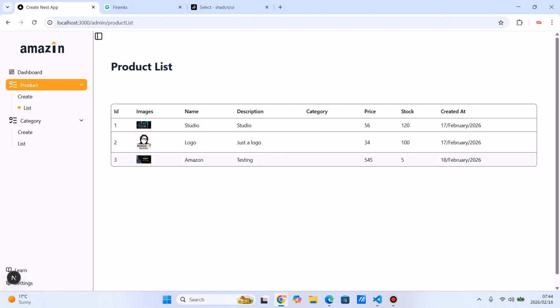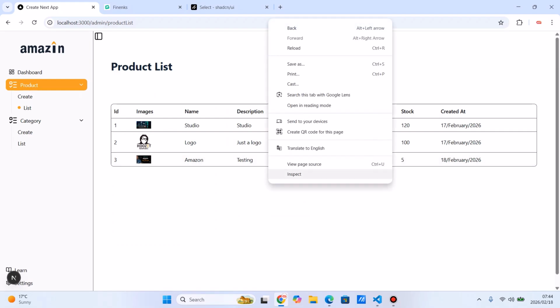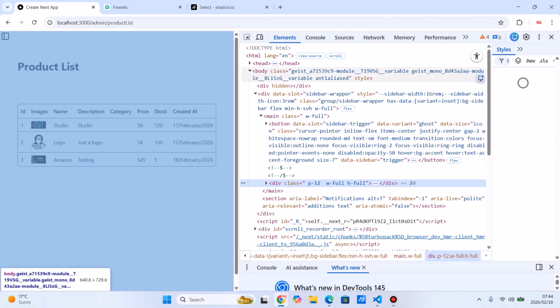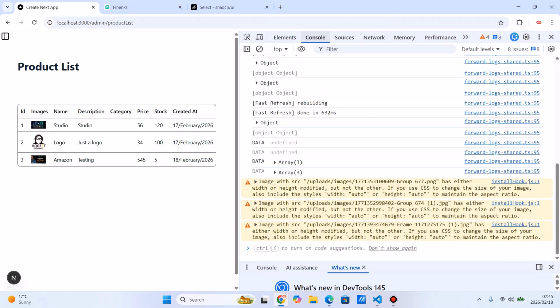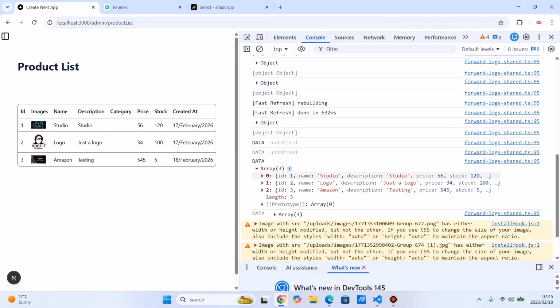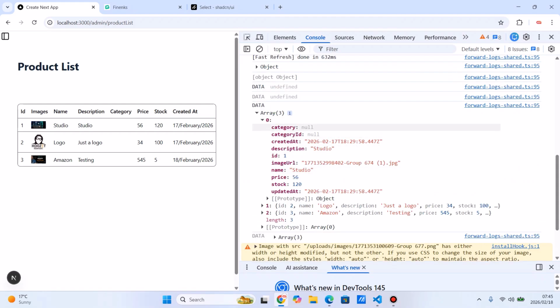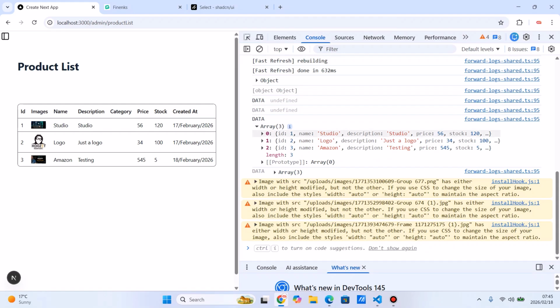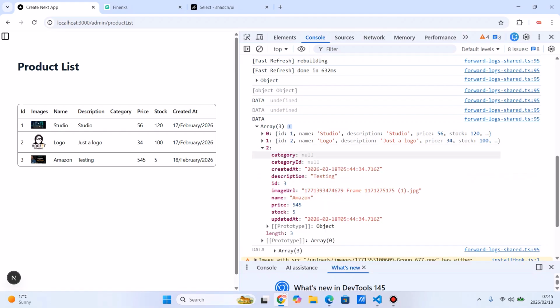Suppose we've got an image here. Here is an image. We've got Amazon. We've got testing. Let's see why it doesn't have a category. Let's go to the console. It's supposed to have a category. These ones cannot have a category, but this one is supposed to have a category. This is still showing a category of null.